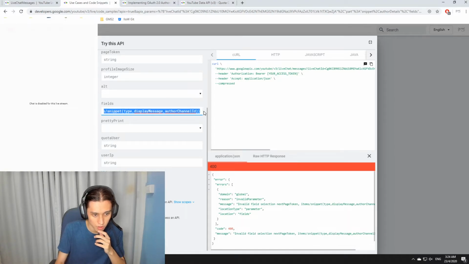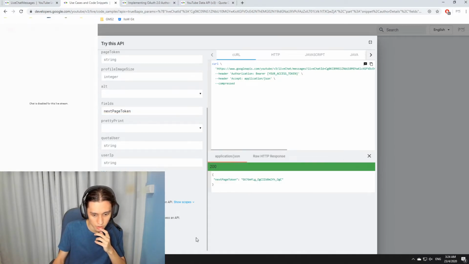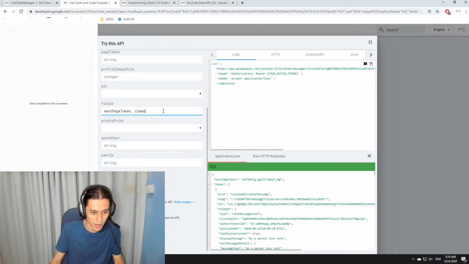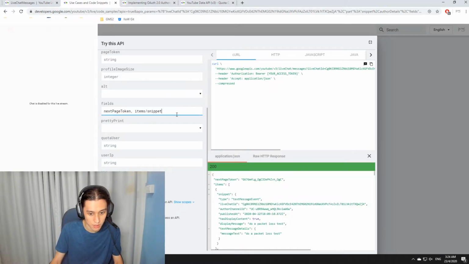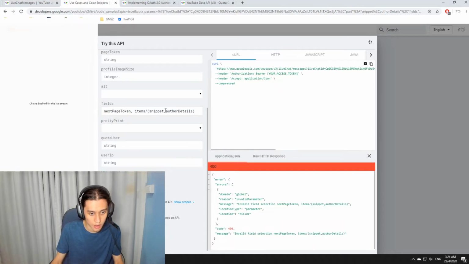I'm spelling everything correctly. If I just want the next page token, it gives me that. Next page token and items gives me that. Next page token, items, and snippet gives me that. But it does not give me the author. So that means that we want the author details. Author details. Did not like that. Okay, items slash snippets, comma, items slash author details.